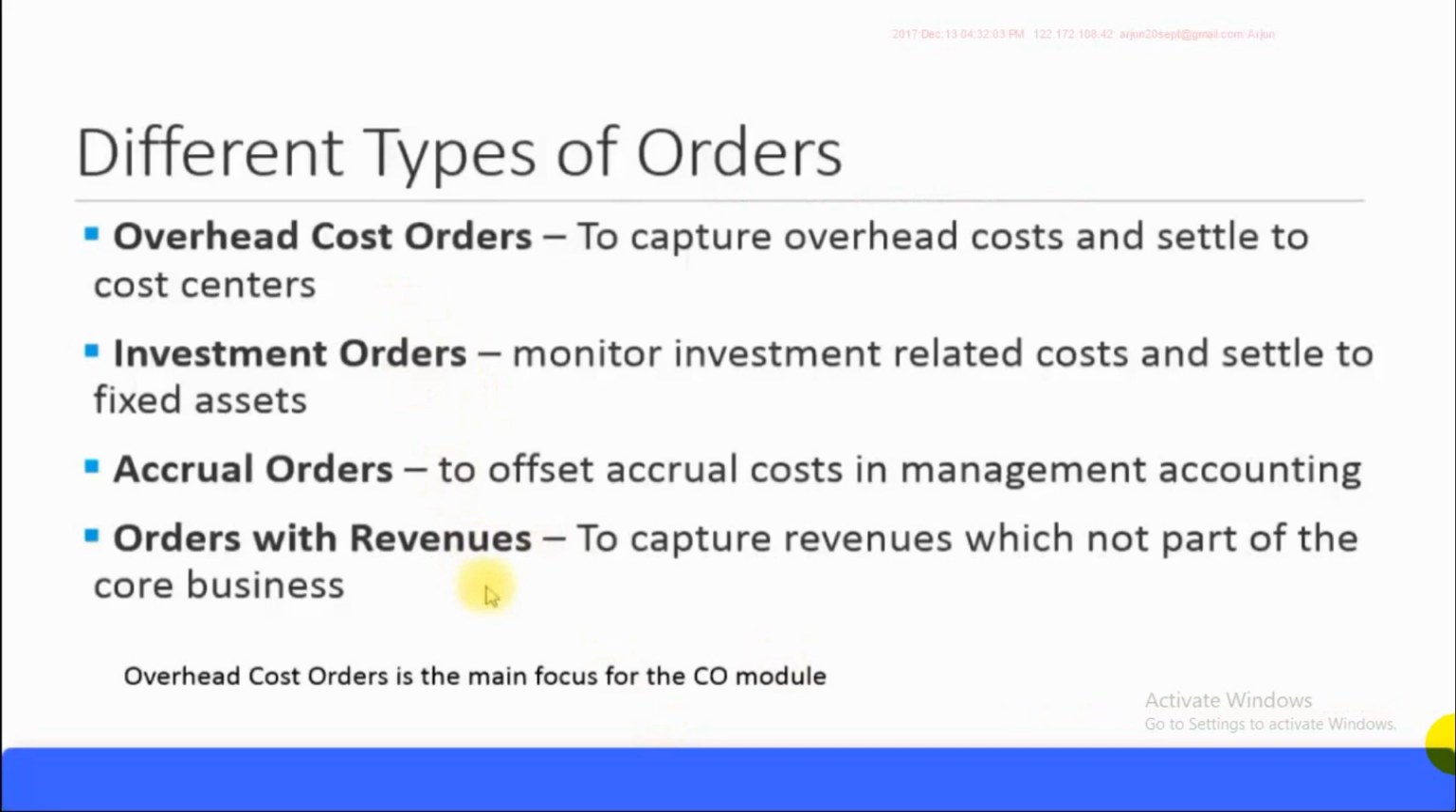Just before we start on them, in our whole CO module syllabus, and for those who are sitting for the CO certification, the overhead cost orders only are a part of the syllabus. The other three are just for informational purposes only. Nevertheless, in this presentation, we'll briefly look at these three orders, but all our transactions, postings, analysis and reports will be done for the overhead cost orders.